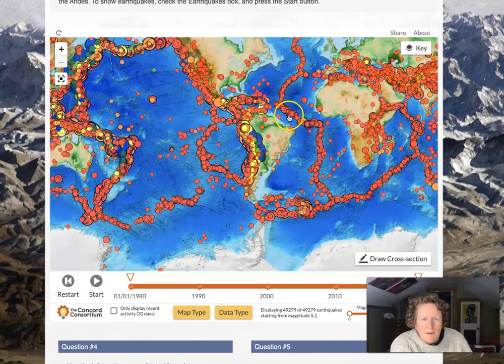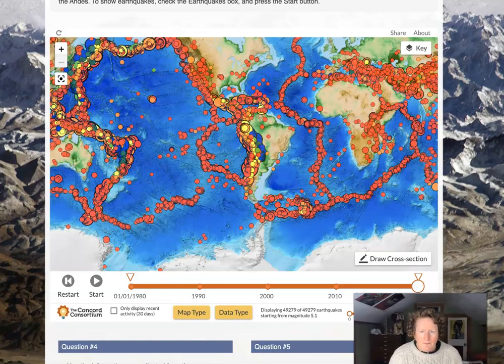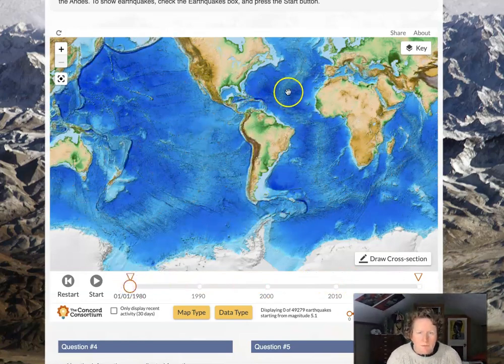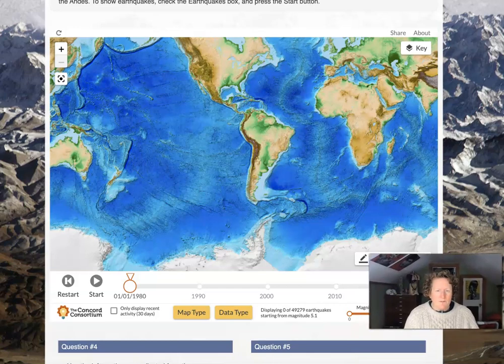The middle part here running along the mid-Atlantic is called the Mid-Atlantic Ridge, and it's kind of like a little mini mountain range under the ocean. And if we take off all the earthquakes, you can see that mid-ocean ridge is a little bit lighter blue, meaning it's a little bit taller. The water isn't quite as deep.